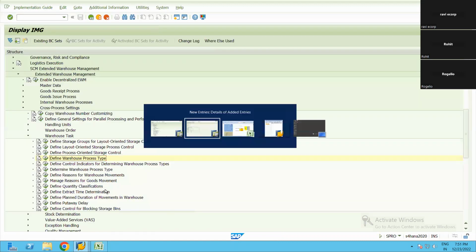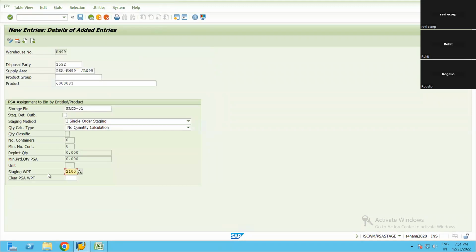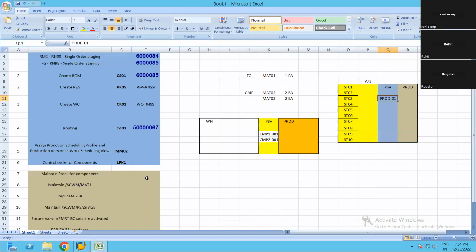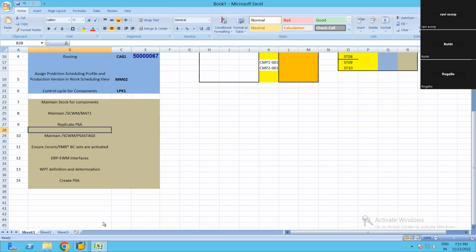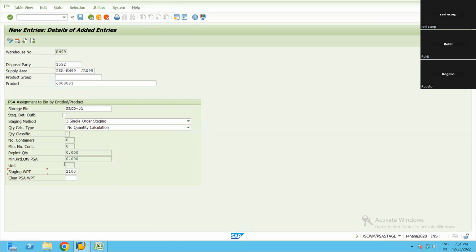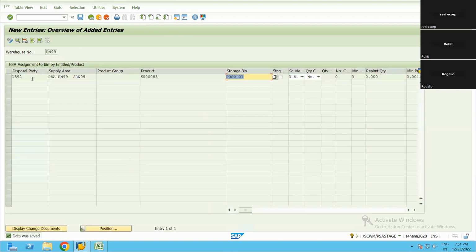So this is the WPT which we are going to use to perform the staging. Okay. So this WPT we are assigning here. This clear PSA again we are going to discuss later. That is why I'm keeping it blank. Save it. One entry is selected.